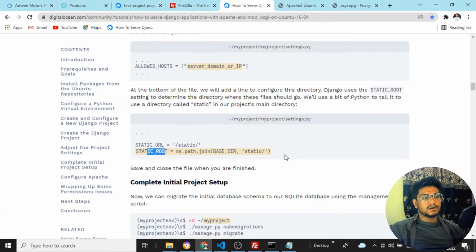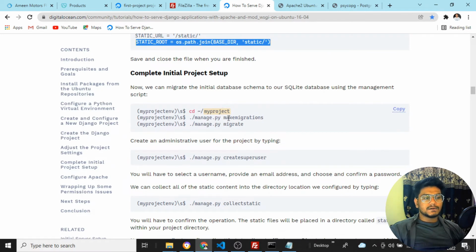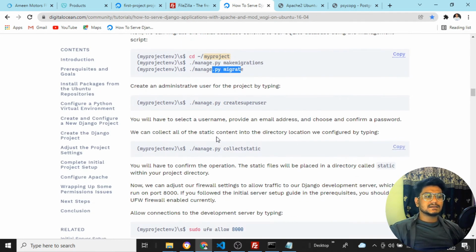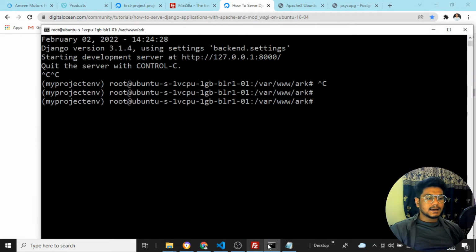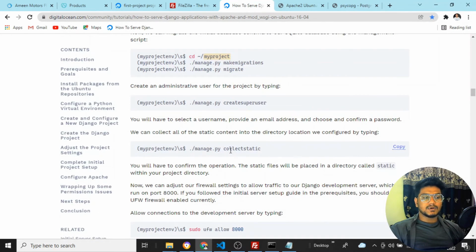They are saying that if you have a static folder, copy this line as it is and paste it over here. After you do that, you need to run the migrations or migrate. Migrate is not strictly necessary, but if it's necessary, you can run this command. I have already run the static command inside my project. You can just run it over here: python manage.py collectstatic. You need to run it.